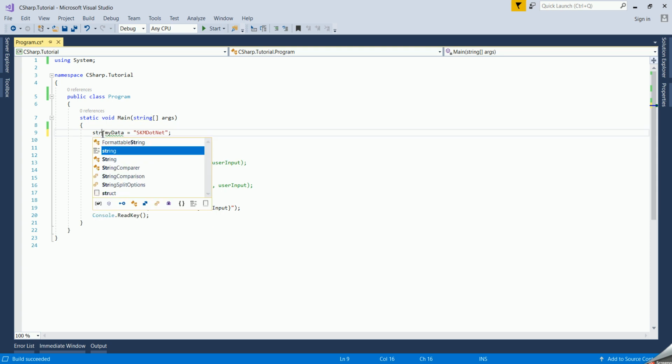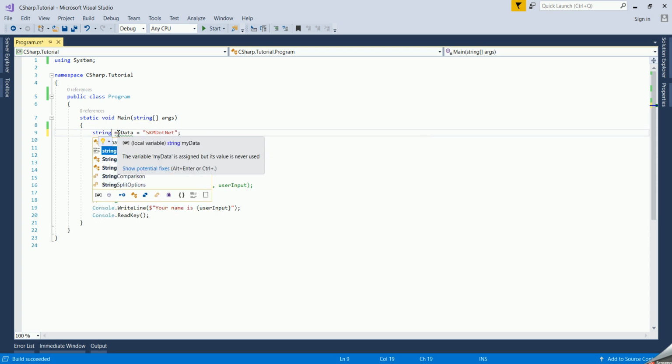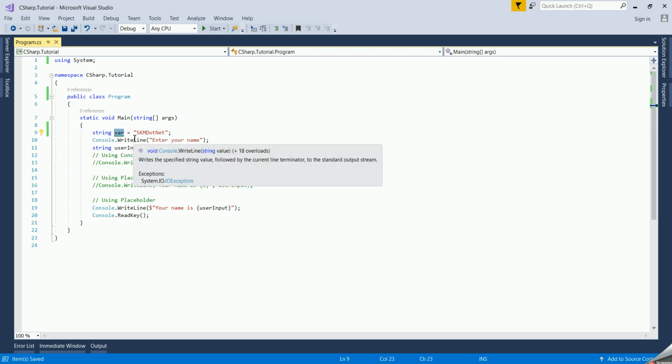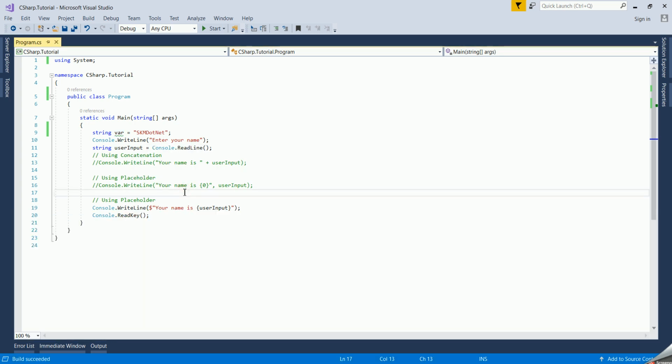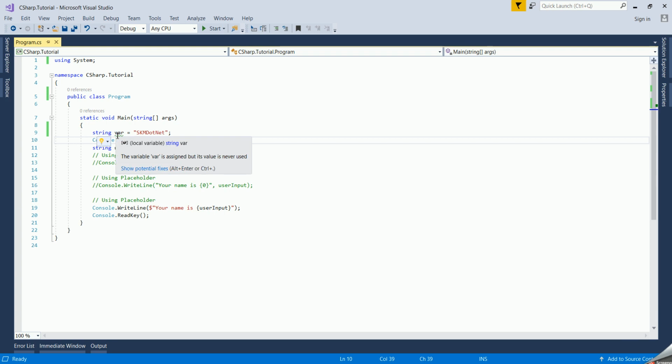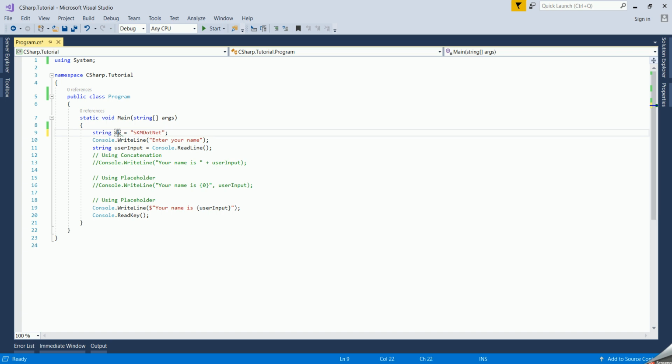Now let me show something magic. Let's turn it into string and declare it as var. See, var was a type before, now it turns into an identifier, and simply build it by pressing Ctrl Shift B. See, it is showing build succeeded. It won't have any kind of error. The same goes for dynamic as well.